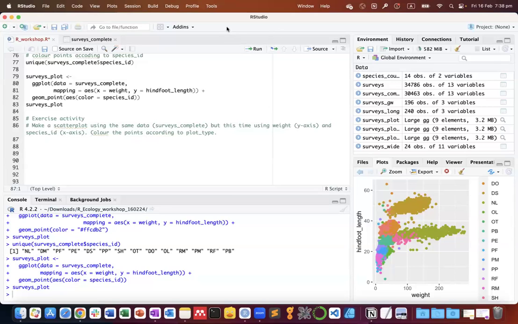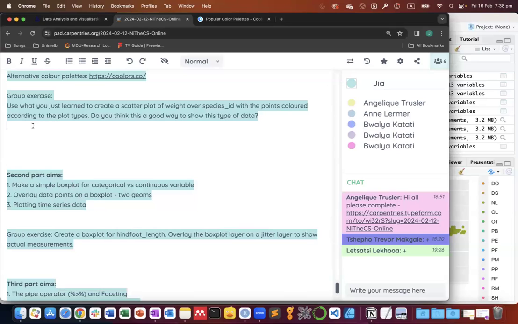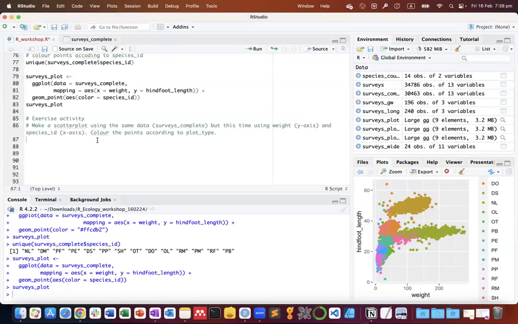It's 38 now. So let's give it 5 minutes to try this exercise, and after that you can post in what you think about your plot. Do you think it is a good plot? Is it a good way of showing the data that you have? Or do you think there are other options that are more suitable to visualize your data? I'll see you in 5 minutes.